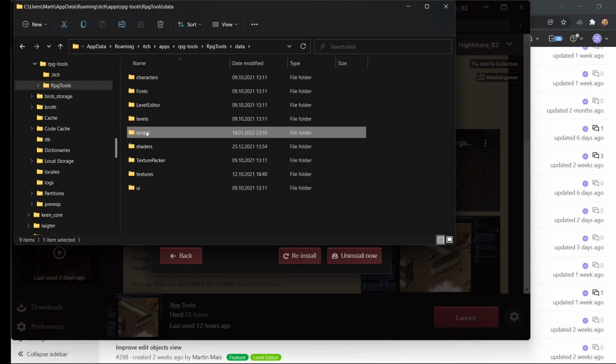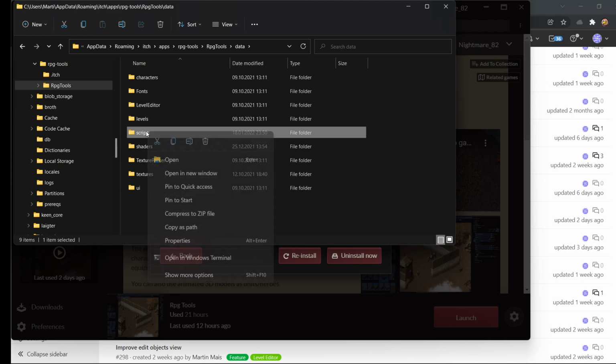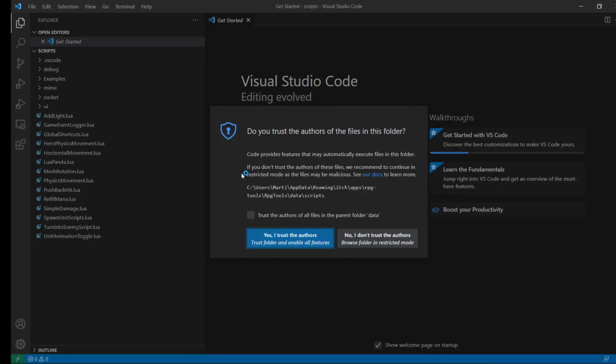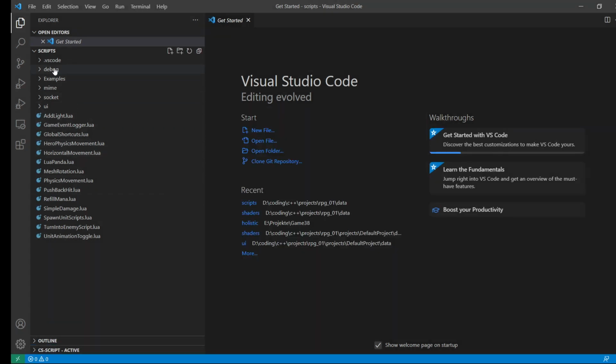And I use Visual Studio Code, which is free to use, and I can totally recommend it. So if you use that, then you can just right click and open with code. And this should open all the scripts you have there. It asks you once if you want to trust this folder, so you should just do that in that case, and then you can see all the Lua scripts which are built in.